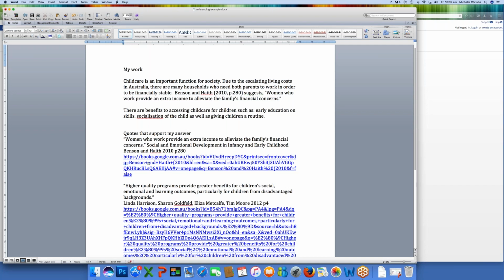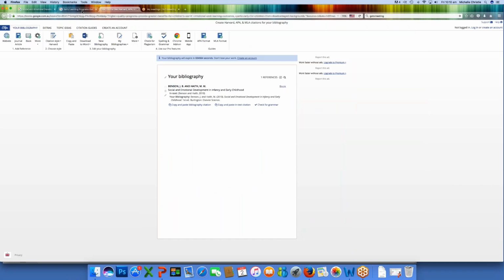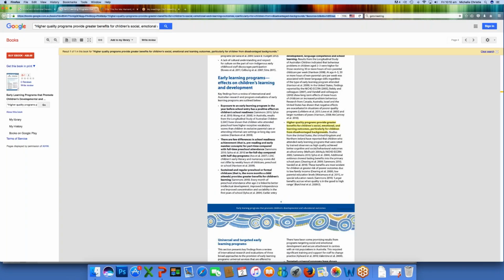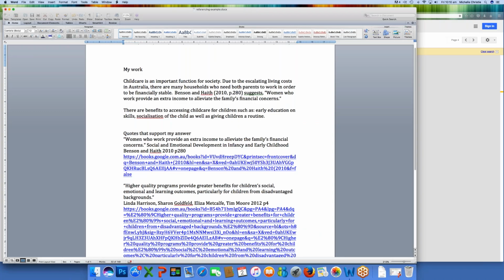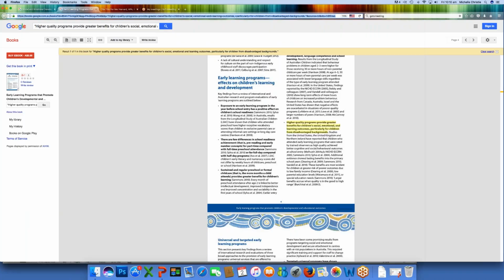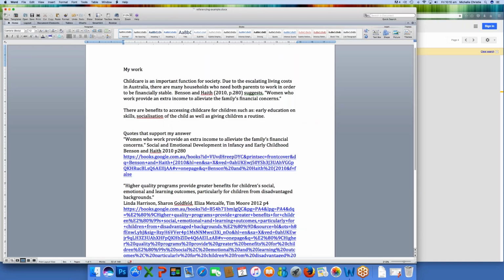So, what I need to do, I'll do references after. So there is benefits to accessing childcare. So I'm going to grab, this is my other quote. So you'll see on page 4 for Harrison, Goldfield, Metcalf, Moore. Higher education programs provide greater benefits for children's social, emotional learning outcomes, particularly for children from disadvantaged backgrounds. I think that's what I've got here.